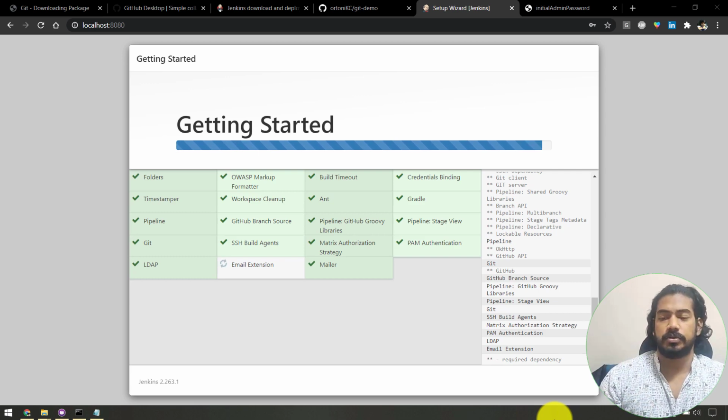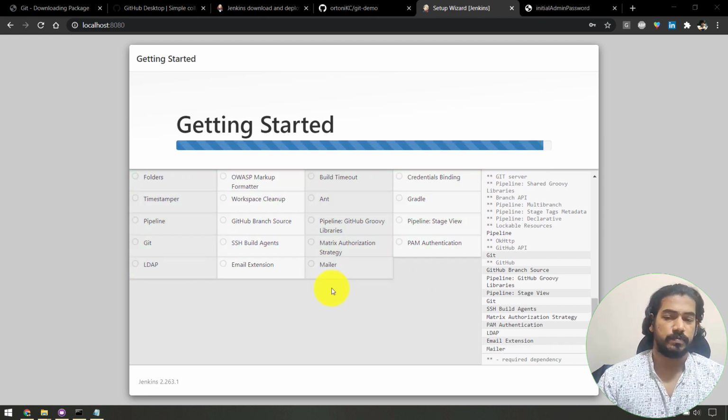Okay, the installation is almost completed. We have only one plugin left. While doing the installation, if something fails, don't worry about it. Just ignore that, it's pretty much fine, because we are not going to use most of them. What we are going to use is Git and maybe the workspace and folders, and that's it, I think. So we can proceed with the next step.